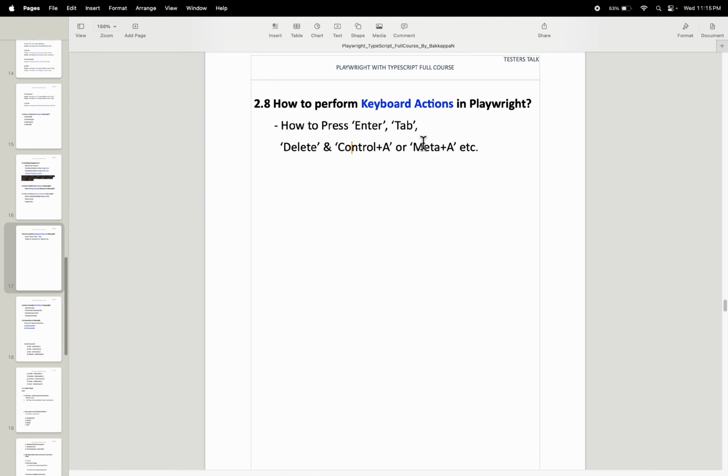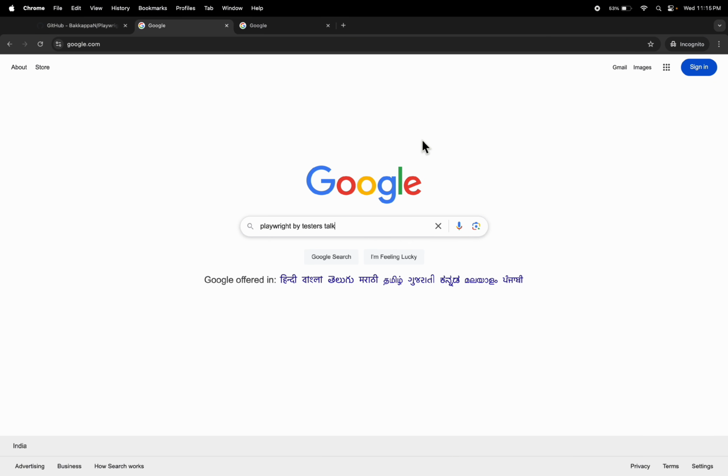So let's see the manual test scenario first. Then we will go to VS Code and write a simple script to perform the actions from the keyboard. The first scenario is we will go to google.com and search for Playwright by Testers Talk. Firstly we will identify the search text box and enter the text, and after that we will press Enter from the keyboard.